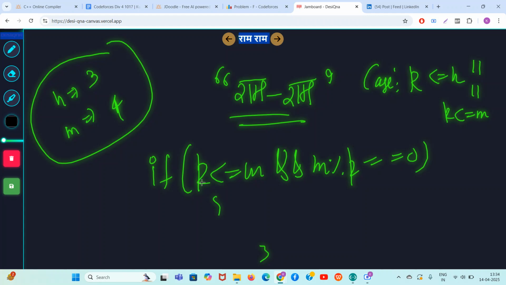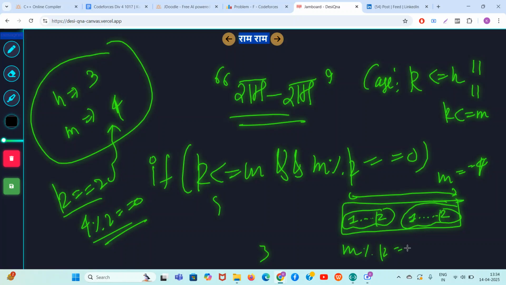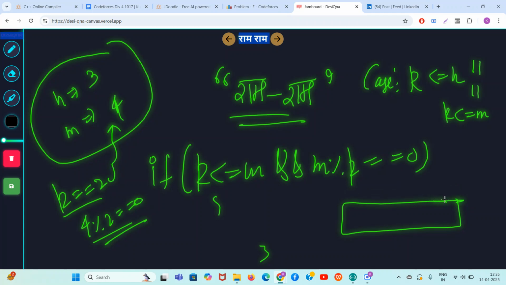How will you solve this case? See, here you take k equal to 2. See, 2 is less than or equal to 4, and also 4 mod 2 equal to 0. This means that you can write 1 to k. See, this is of size m, right? This means you can write 1 to k here exactly without any spillover, because m mod k is equal to 0. Since m is divisible by k, if you write 1 to k here, it will end exactly at k, understood? So you can write the numbers without a spillover.